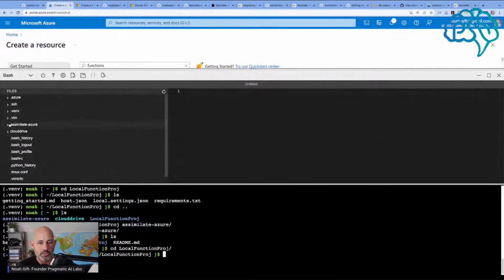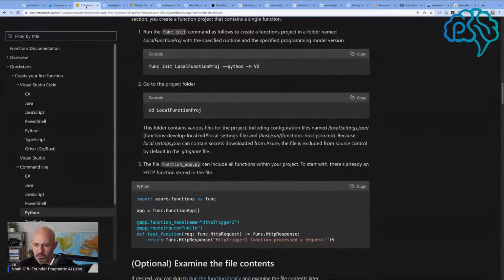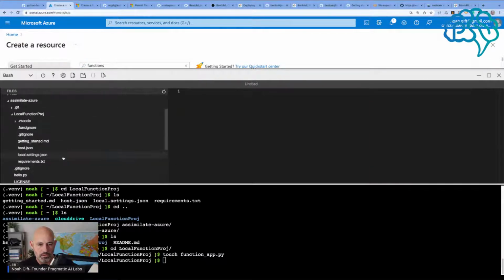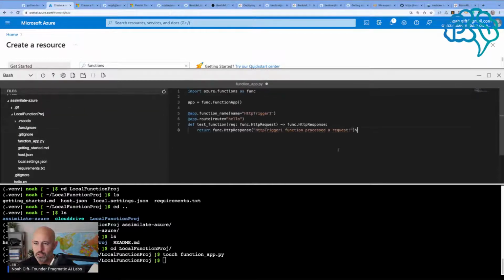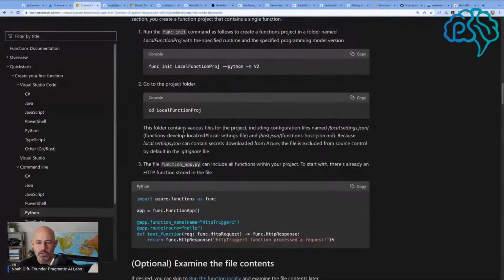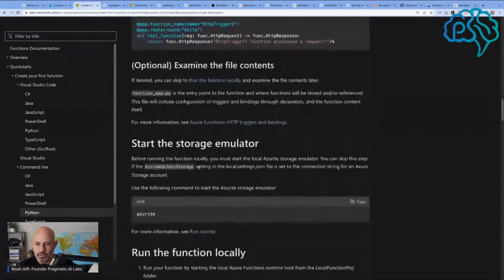So let's go to here. Let's refresh it. Let's go to this, and what do they call it? They called it function_app.py. So we'll say touch function_app.py. Here we go. Refresh this thing, and let's run it, and we'll save it.